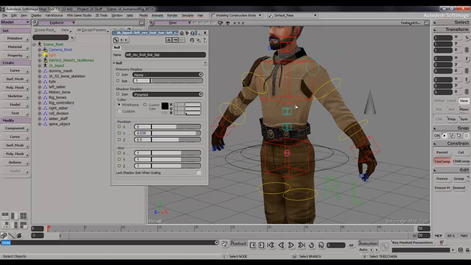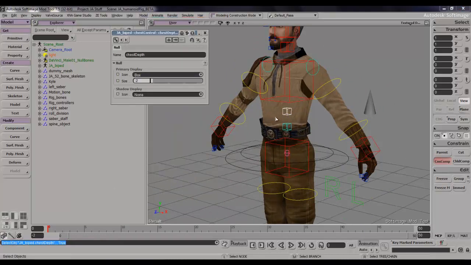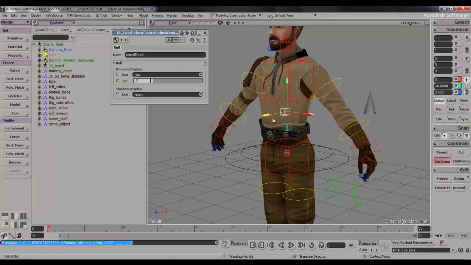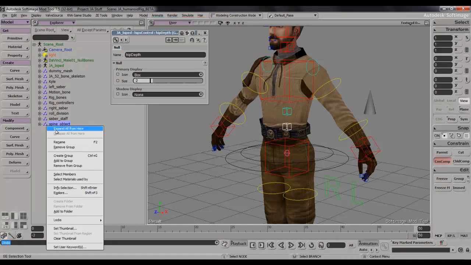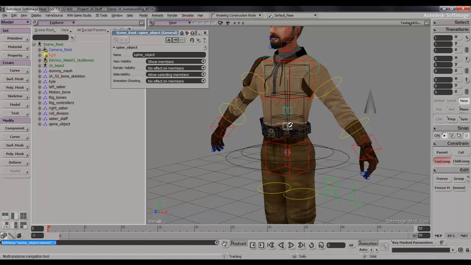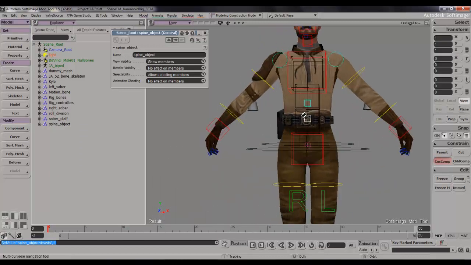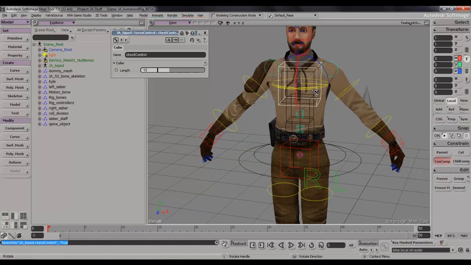Now moving on, you'll see these aren't actually spine controls right here. These aren't parts of the spine. What they actually do is control chest and hip depth, as you can tell by their name. They're just ways to move the spine. The actual spine object is hidden because it's best not to keyframe that. Just leave it as is.